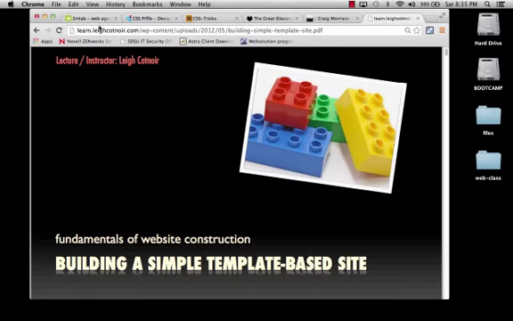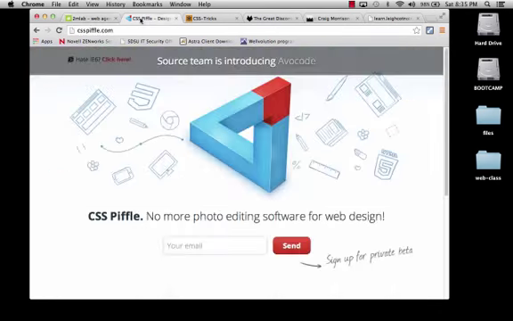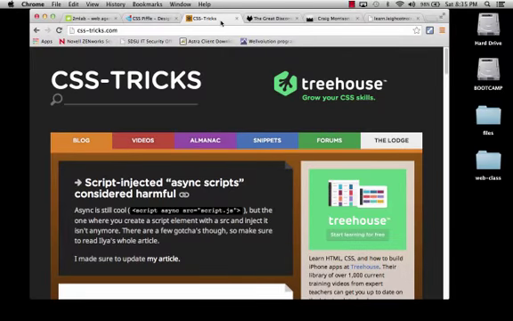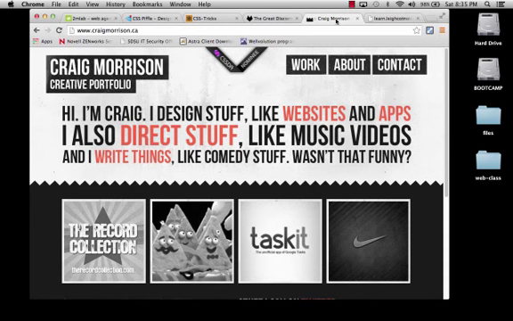Okay, so here are the 5 that I have. It's 2M Lab, CSS Piffle, CSS Tricks, The Great Discontent, and Craig Morrison Creative Portfolio, which I think is a nice portfolio. So I'm going to take some screenshots of this.